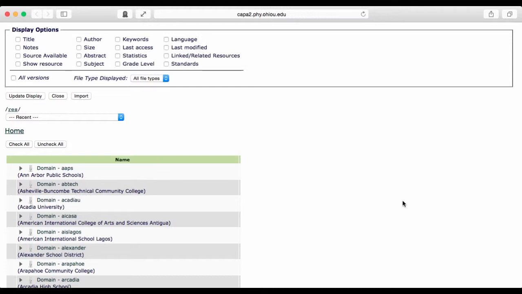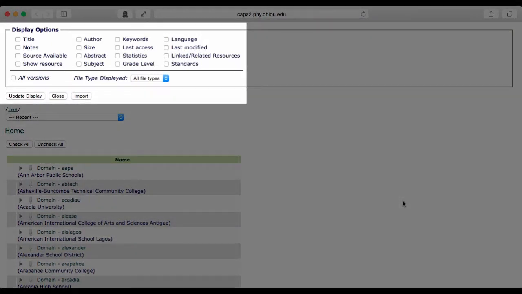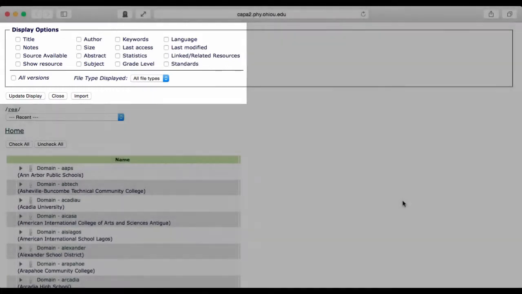This page is broken into three sections. At the top of the page, there are various options to customize what information LON-CAPA will be displaying, and three buttons: Update Display, Close the Window, and Import, which we'll use when we've selected resources we want to use in our course.